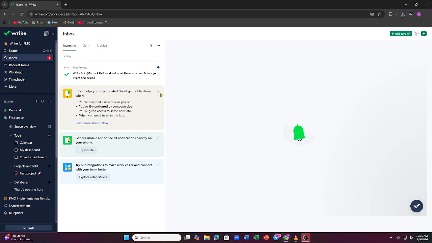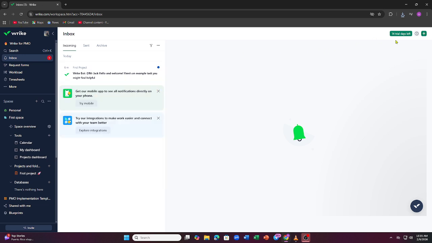First, log into Wrike and create a new project. Click New and choose Project. You can start from a blank project or select a template based on your needs.